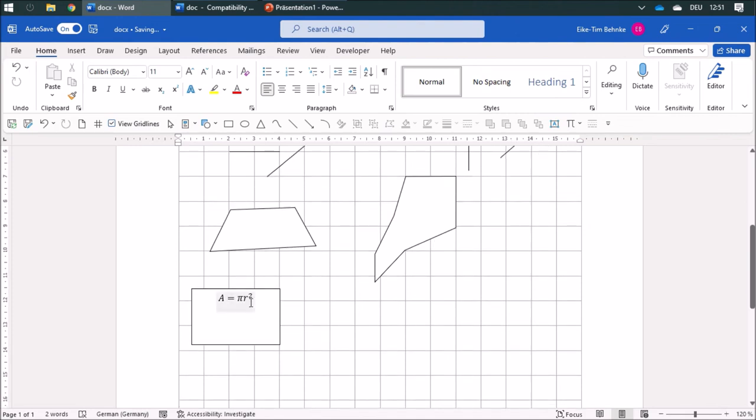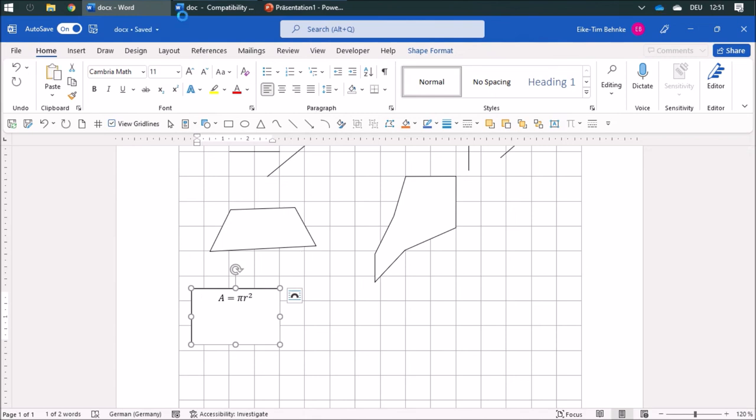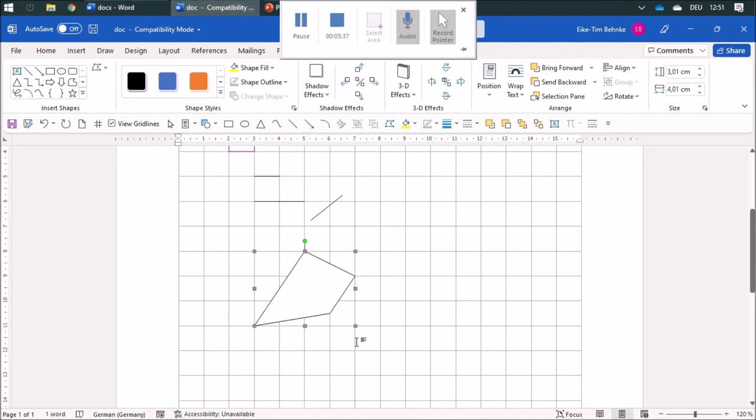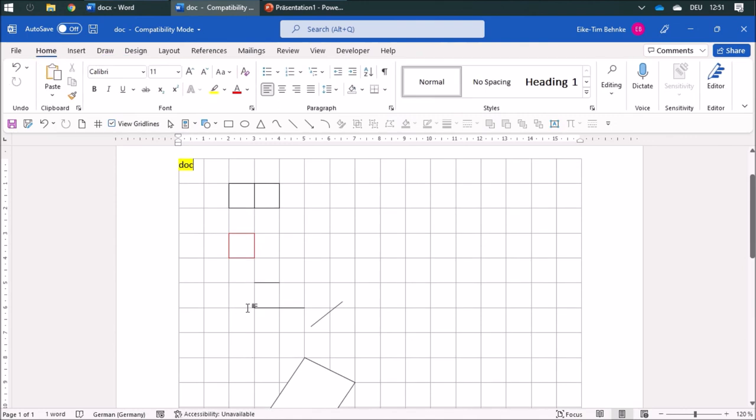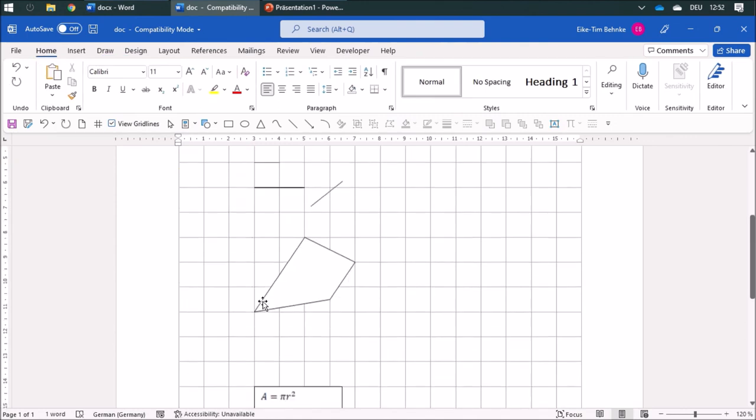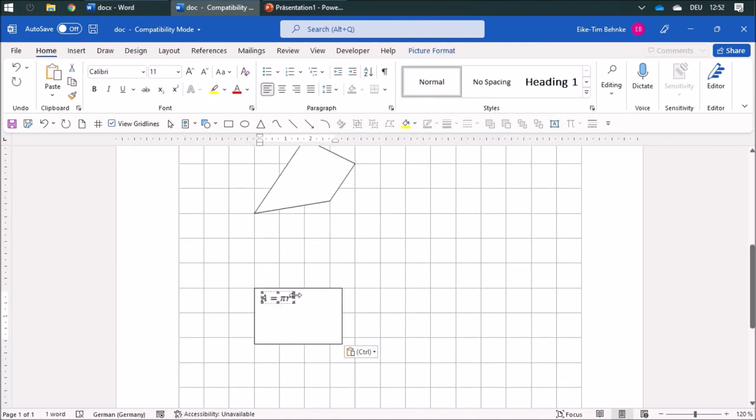Last point is when you write a equation over here, you can always add it or change it. If you do that in the old file, that won't work. I'm gonna import or insert this over here, and you see it's gonna show up as a picture, so you cannot edit this in this kind of format.